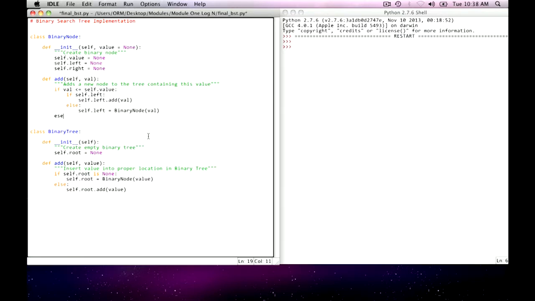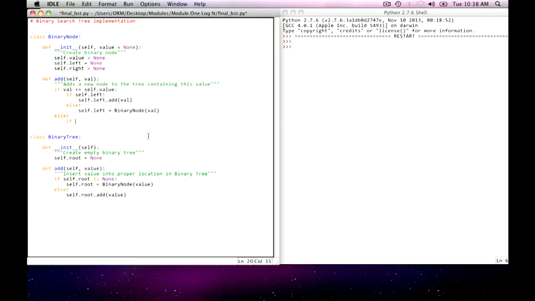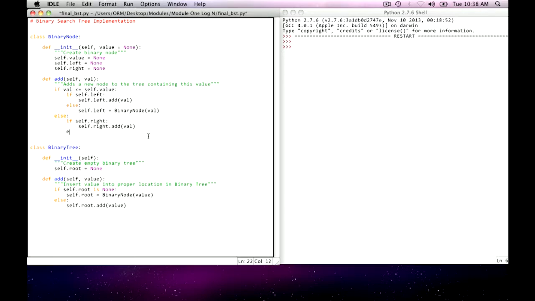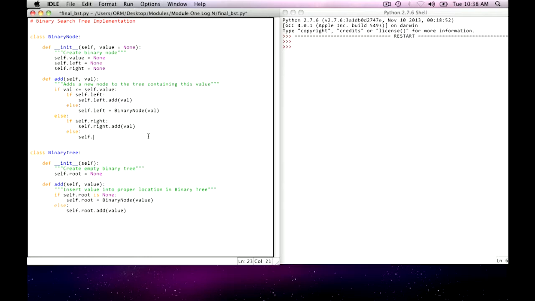It could be the case that the value that I'm adding is greater than the self value, in which case I repeat this logic. If there already is a right subtree rooted at self.right, then I ask it to add the value. Otherwise, it too is a new tree that I can create based on the value. This implementation, as you see here, is a recursive implementation that takes advantage of the recursive nature of the binary search tree.